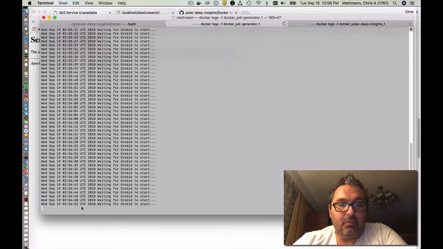You can see that it's making progress down here. Again, this is just going to spin wait loop until it detects that Grobit has started up on that particular port. It's going to go to sleep every 2 seconds. That's why you see it waking up every 2 seconds there.